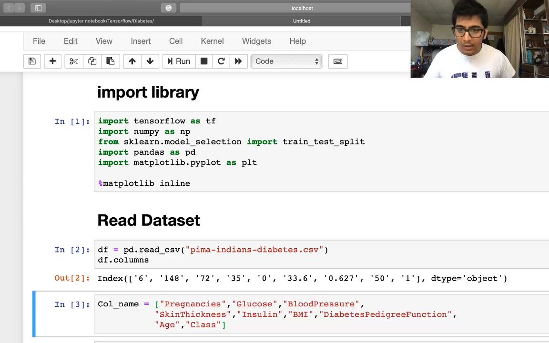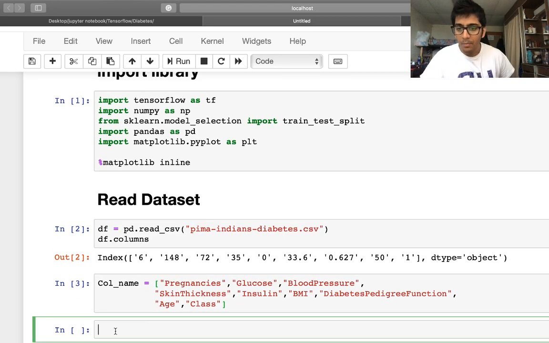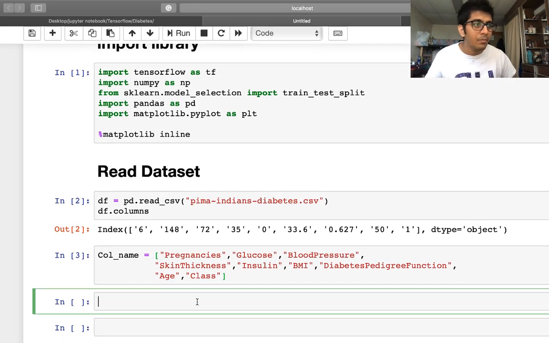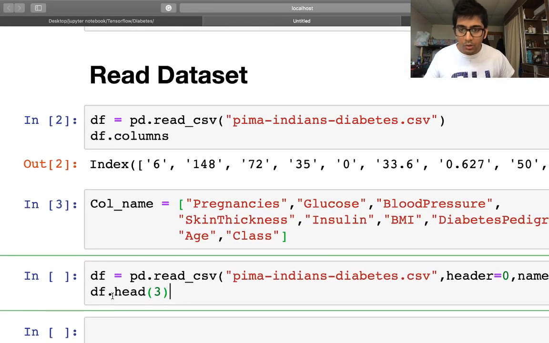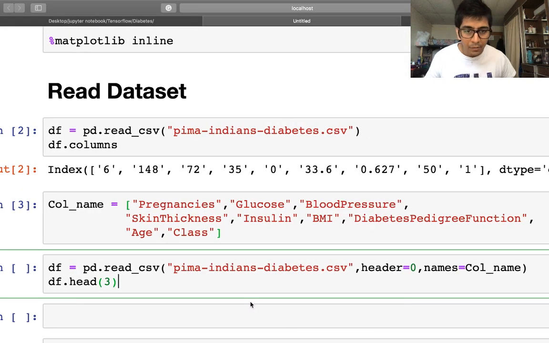So the way to do that is column names is equal to, we're going to prepare a list of all the column names. Now we need to rename our columns. So the way to do that in pandas would be simple. I'm going to say read CSV. Again, I'm going to read the file. I'm going to say header equals to 0 and names equals to column names.